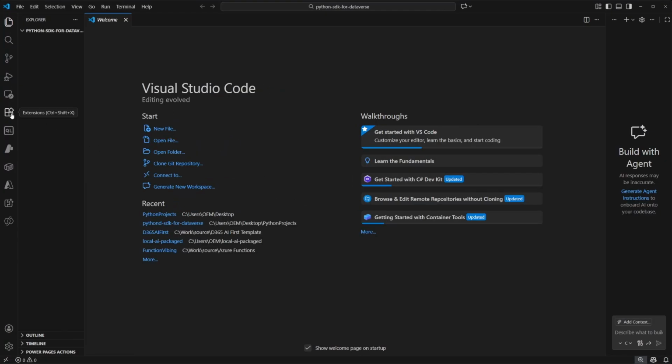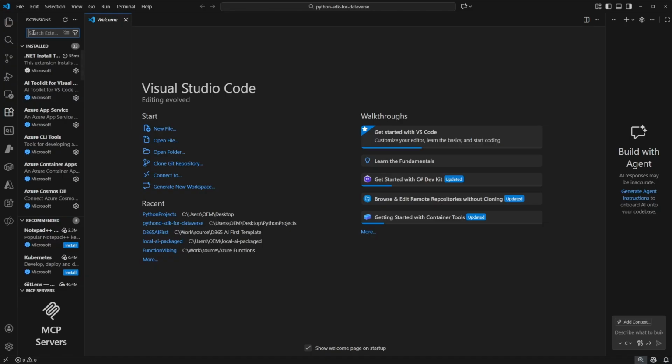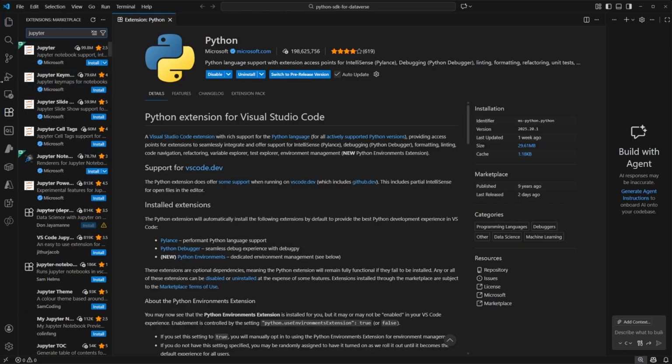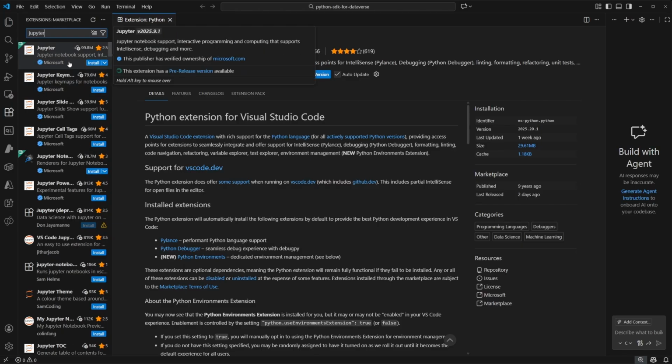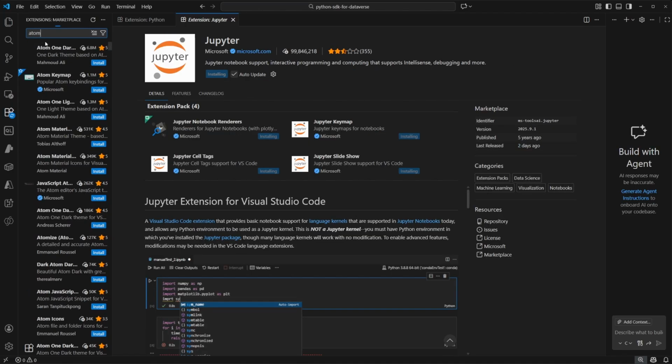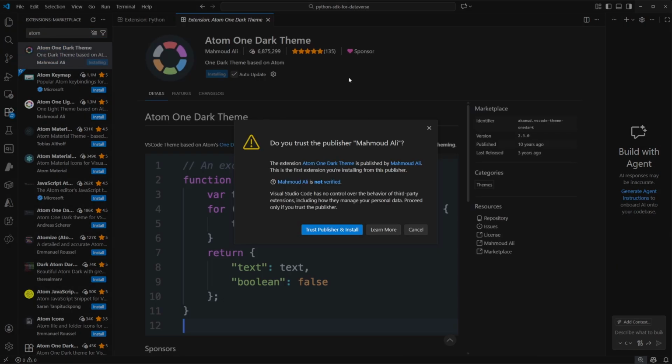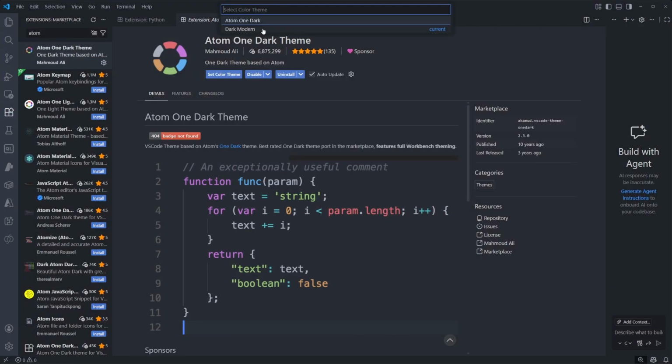So if we go through to our extensions menu on the left hand side here, first thing we want to do is find Python by Microsoft here, and go ahead and install that. I already have it installed. The next is Jupyter. So we want to find Jupyter in here, and we want to install Jupyter as well. Find the Atom One Dark theme. This is going to get our text highlighting. Once that's installed, we can choose our Atom One Dark from here, and this will now set up our highlighting.